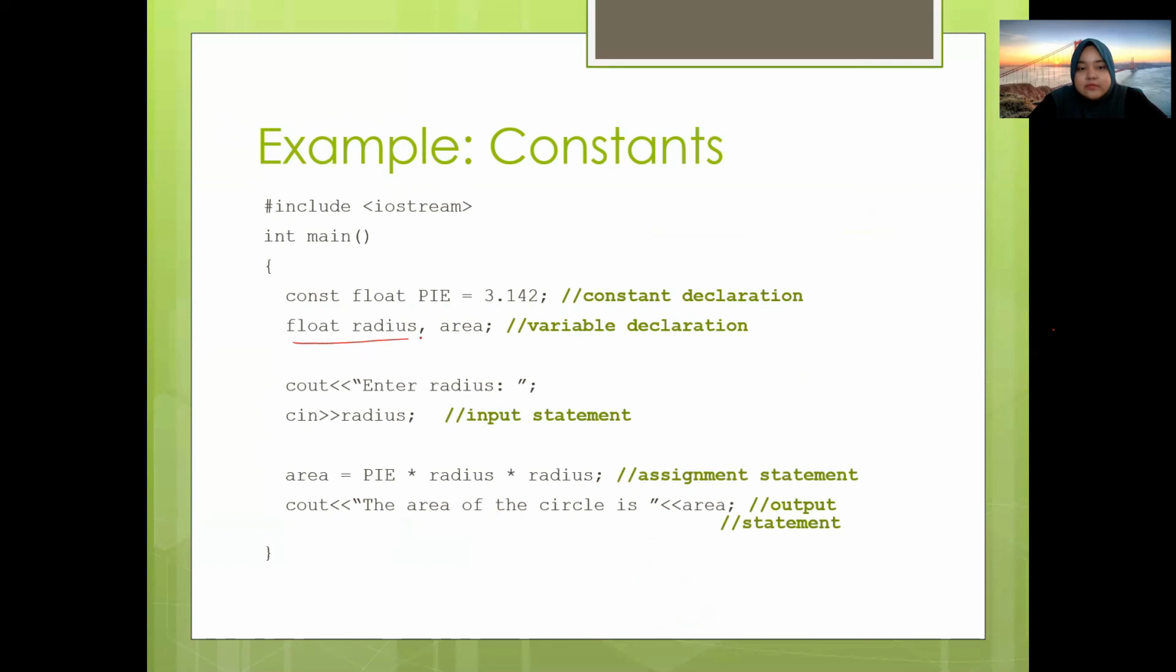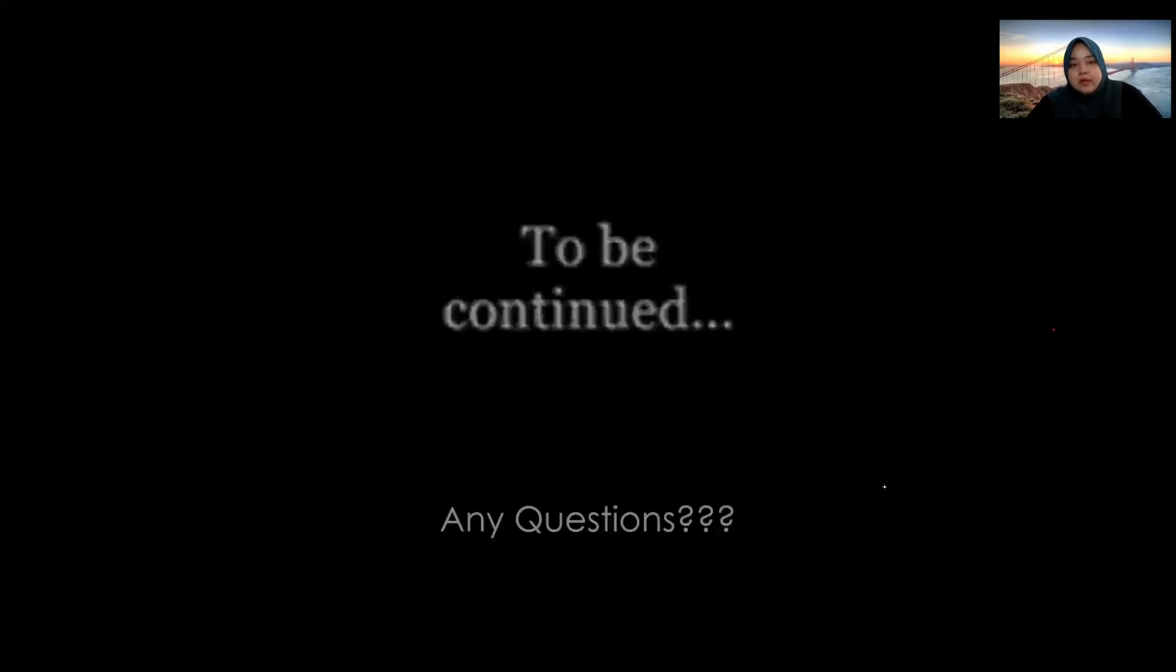This is the variable declaration. Tu yang saya cakap tadi. After you open curly braces, kat sini statement yang kat sini. Okay, statement yang dekat sini, awak kena letak variable declaration. Lepas dah buat variable declaration, baru awak boleh buat input, process, output. Okay, input, process, output. Okay.